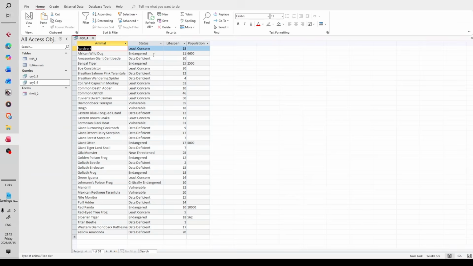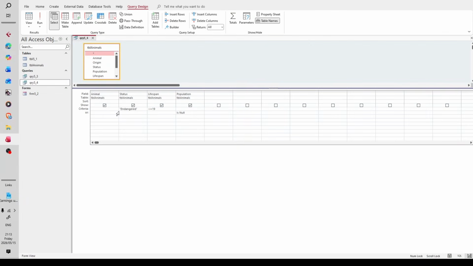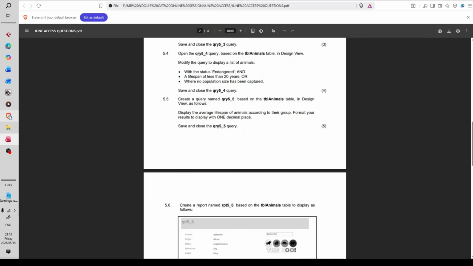So it's that condition on the criteria. It's going to be endangered and less than or equals to 19, or it is empty inside those cells, just like that, ladies and gentlemen. And we have all those marks for our 5.4. Hope you're enjoying this session, guys. I hope you are. So we started that one. What else is there? Is there anything that is missing?